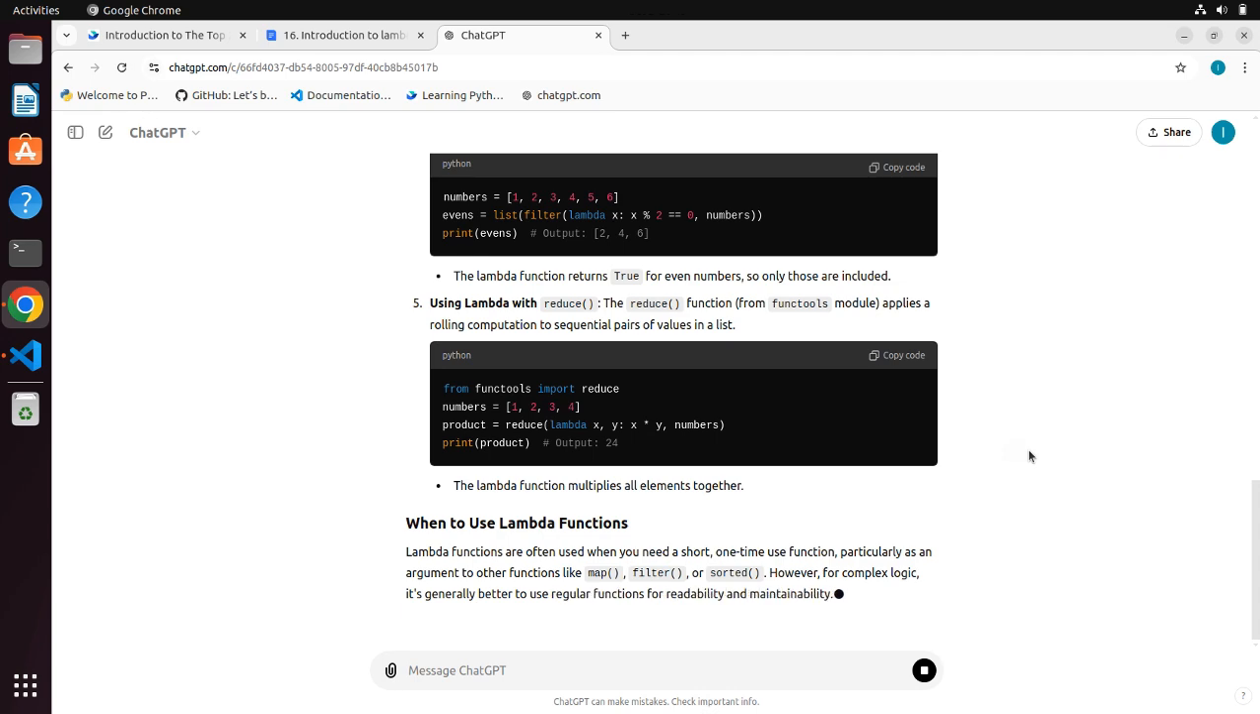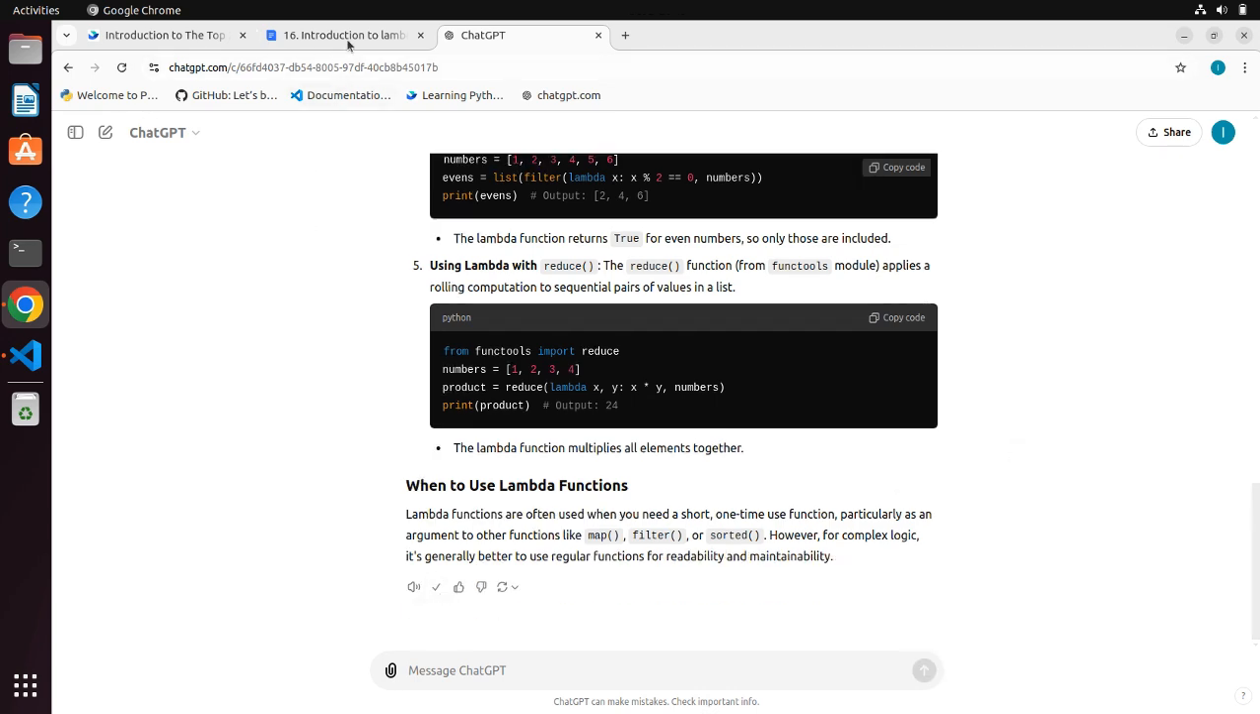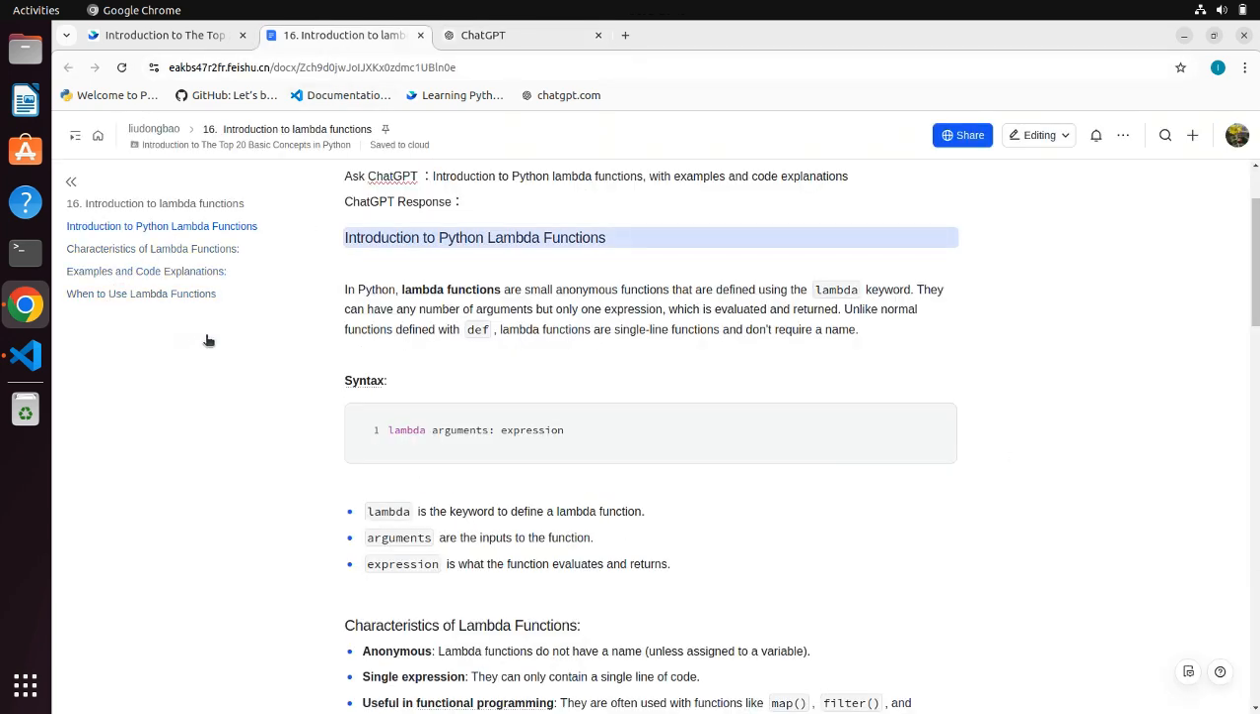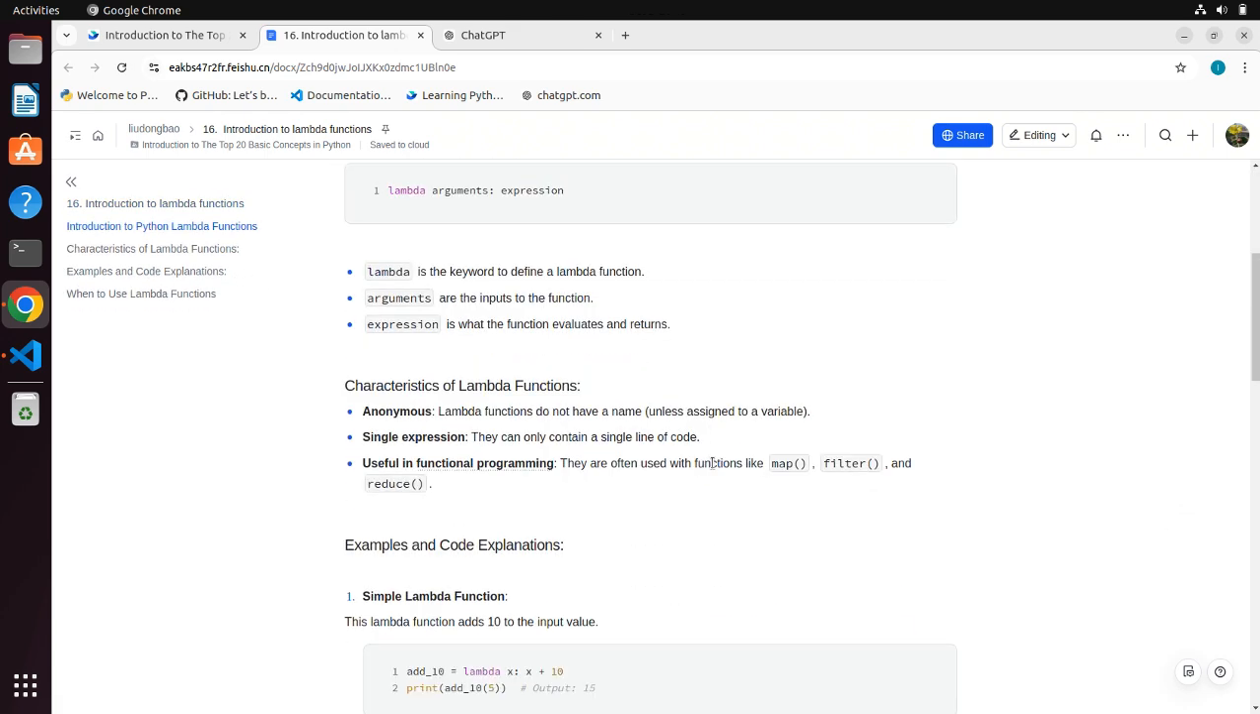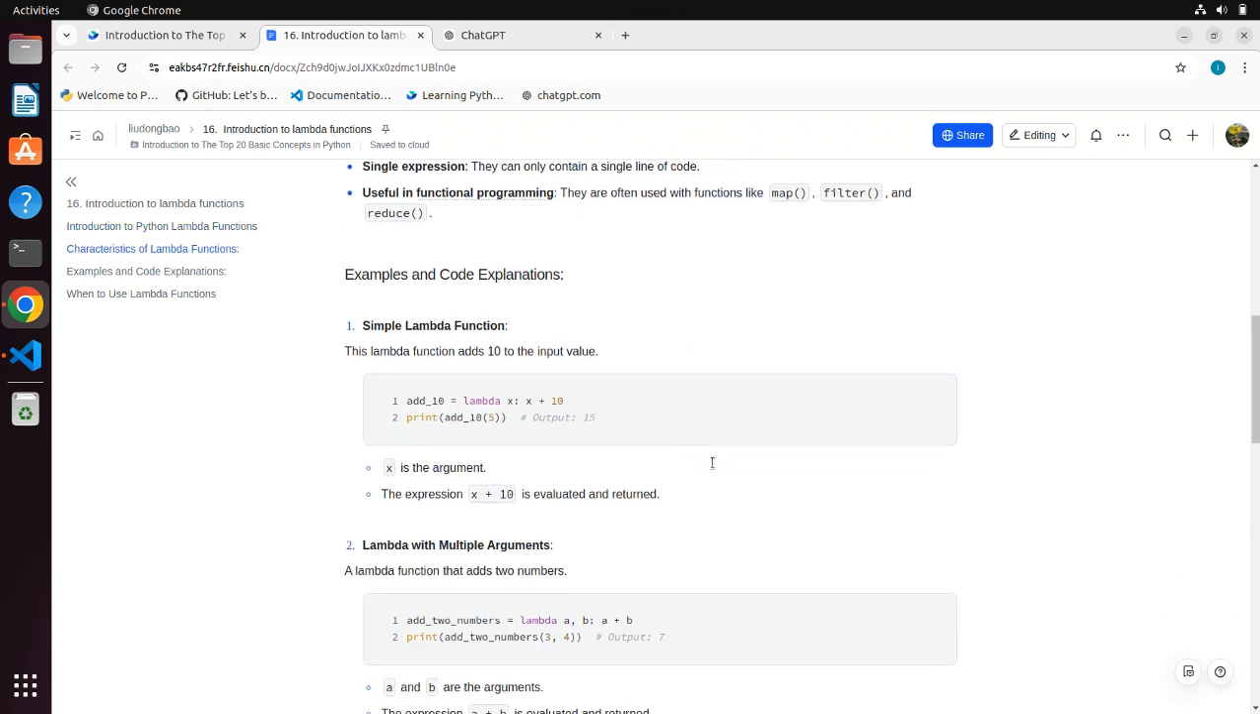We use the following syntax to define a lambda function. lambda parameter: expression. Lambda is the keyword for defining a lambda function. The parameter is the input to the function. The expression is what the function calculates and returns.